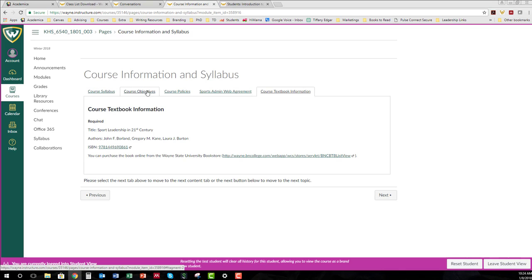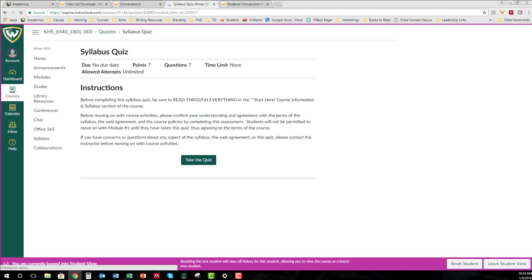Once you've gone through and reviewed all these tabs, if you click on Next, that will take you to the syllabus quiz. And the syllabus quiz is a very, very short 7-question true-false quiz. Don't be alarmed. It won't take you long. Take the quiz, and that will go ahead and open up Module 1.